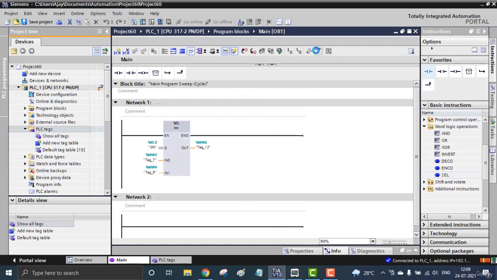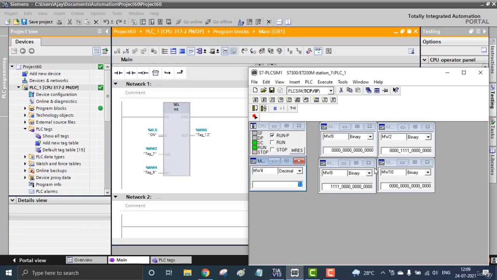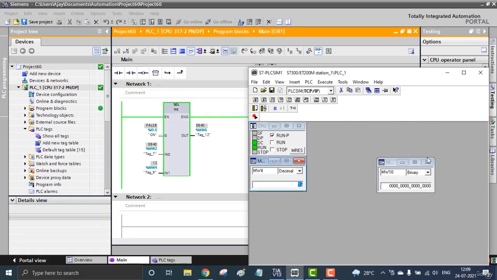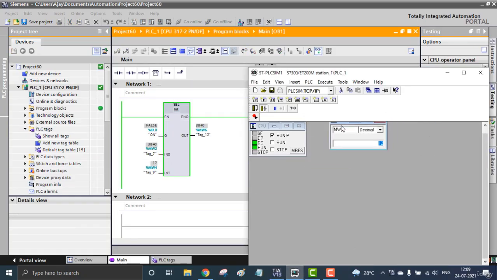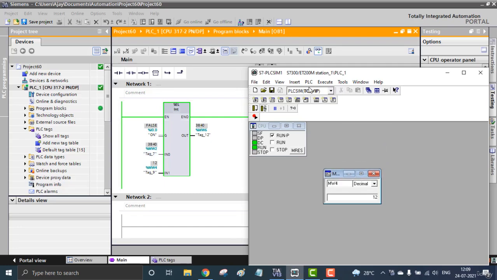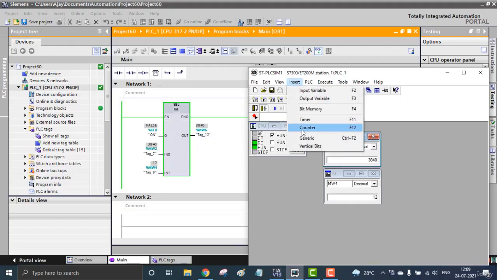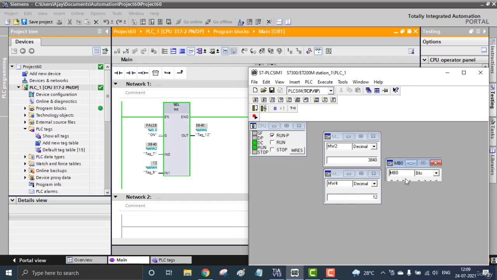So going to the runtime, and I'm closing all these and inserting MW2 and MW4. So inserting a new bit memory, this will be MW2. MW2 and MW4 are the two inputs, and MW6 is the output. So this is the output, MW6.